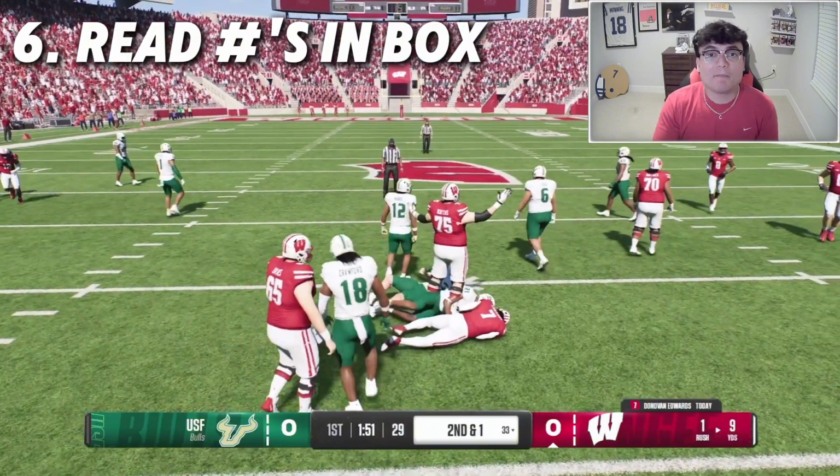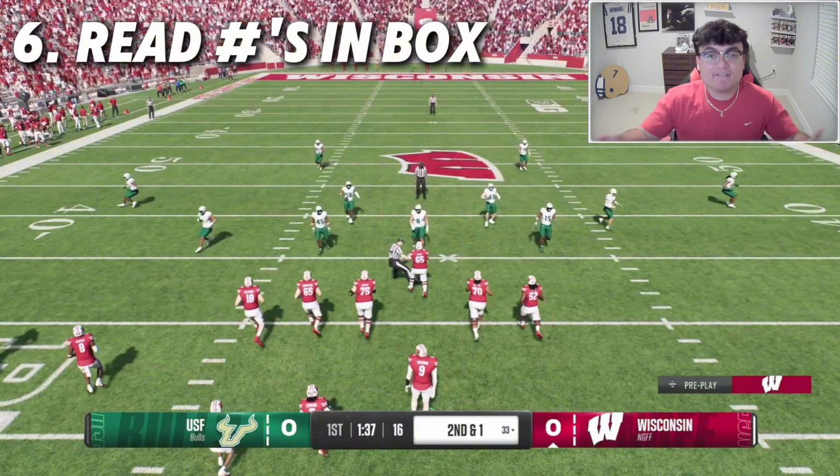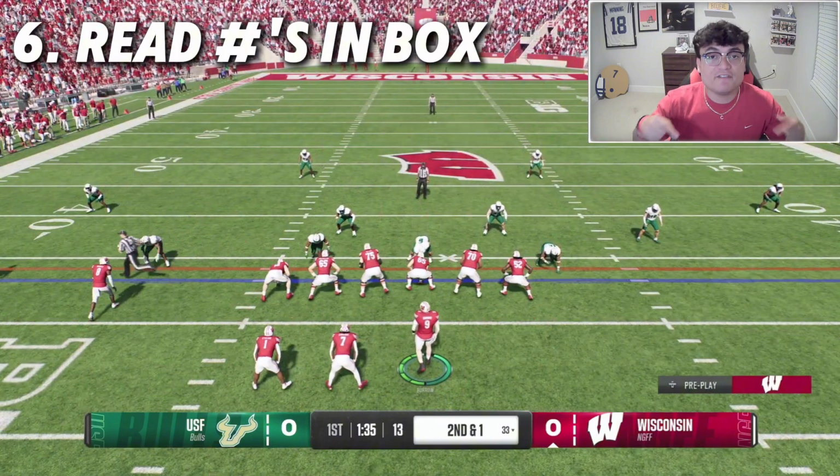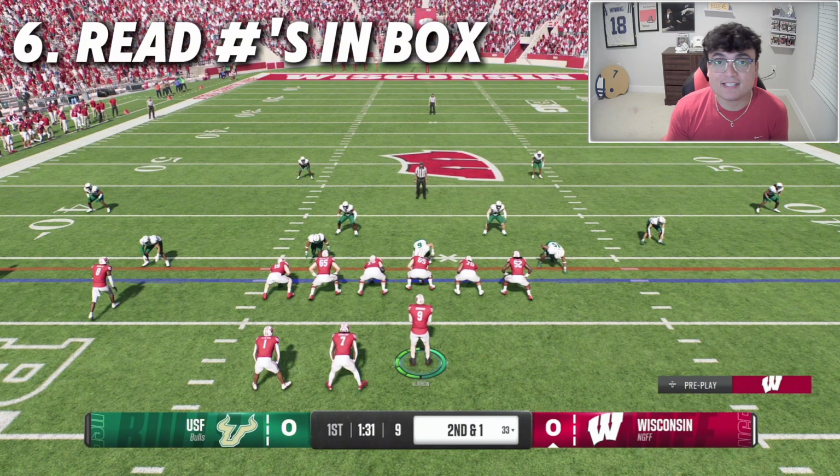If you guys do not know what a box is in football, guys, that is literally just where the end of your line is and 5 yards back. That should cover all the linebackers and defensive linemen on their side. And an easy way to make sure that you know you got the numbers inside the box, actually the game helps you out a lot.